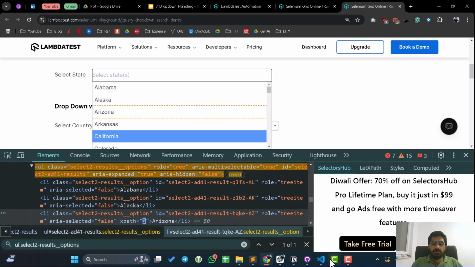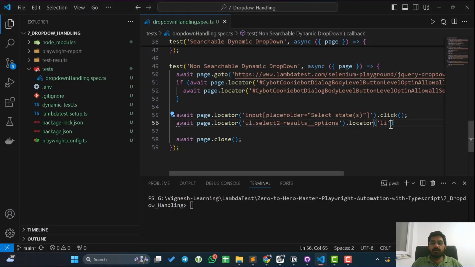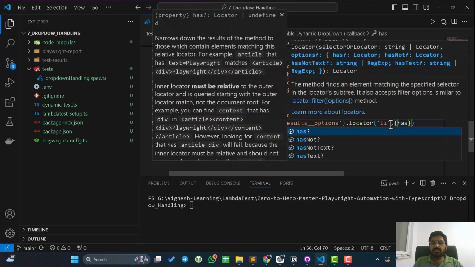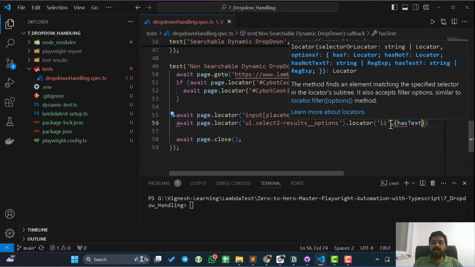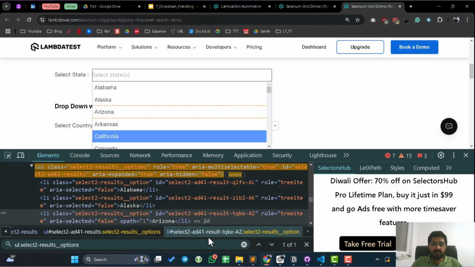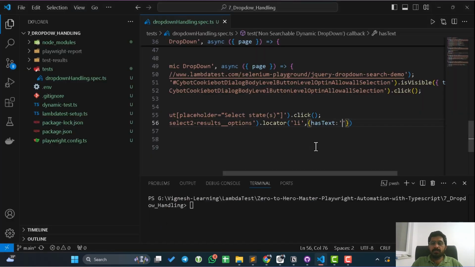So what I'm going to do when I'm selecting this, I'm going to pass an option. So comma, I'm going to say it needs to have a text. So has text, and what is the text we are expecting? We are expecting it to have Arizona. So let me copy Arizona one more time and paste it.